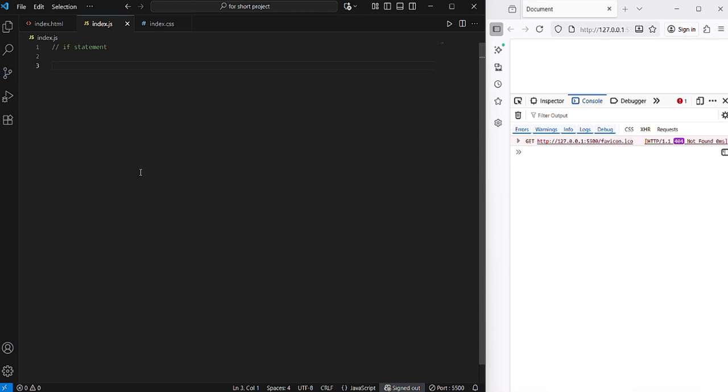Okay guys, today we are going to talk about the if statement. If a condition is true, it will execute some code. If a condition isn't true, it will execute other code. For this reason, let's work with an example.